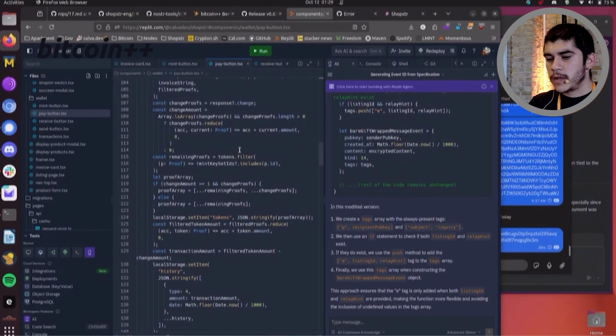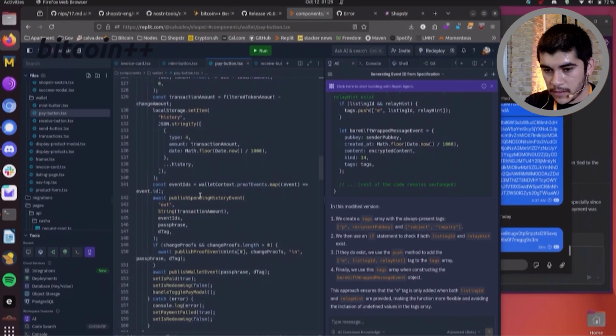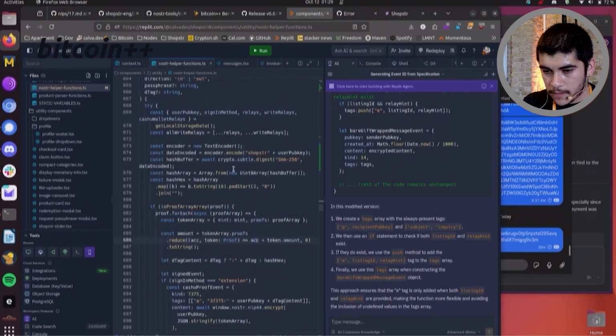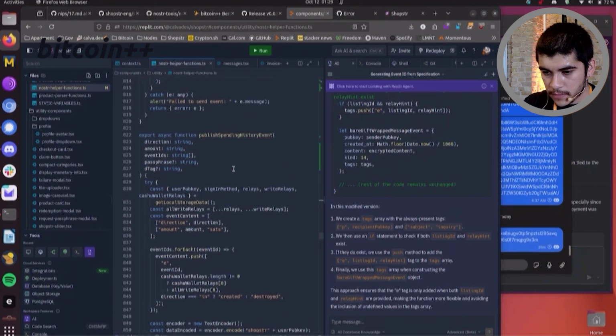So we essentially just filter that, and then for any action, so minting, paying, redeeming, spending on an actual item, and then what was the last thing? Receiving, sending, minting, paying, and shopping. Any of those things, we actually store a transaction amount, and we publish a spending history event, and I can go into the actual code for this. Oh, let's see, should be Nostr helper functions. So spending history event. Yeah, here we go.